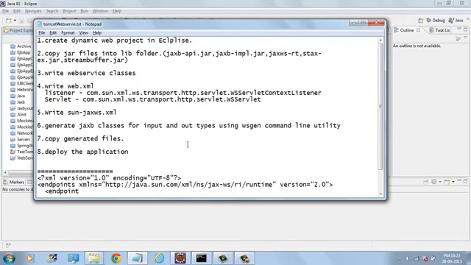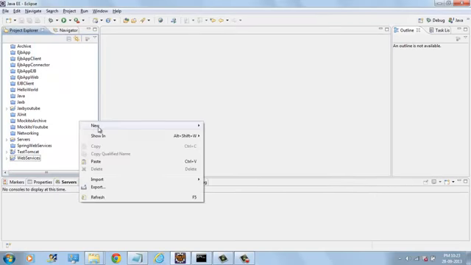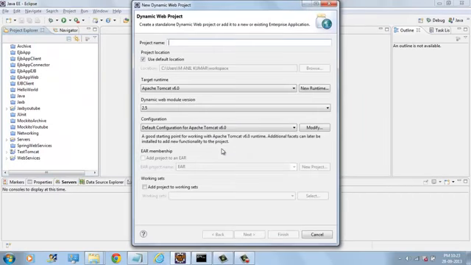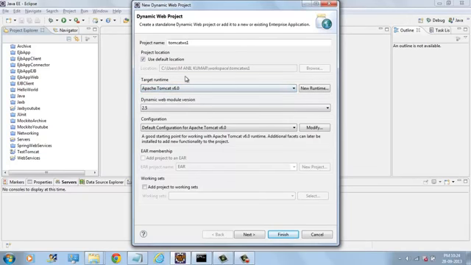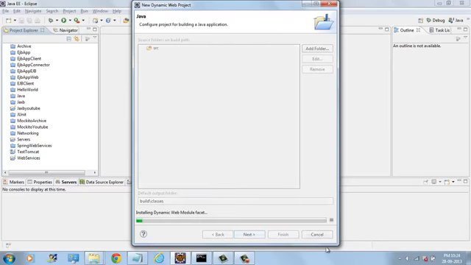First, we need to create a dynamic web project in Eclipse. Here you can give Tomcat web service 1. Here we need to select the target runtime. I have already configured Apache Tomcat 6.0 here. So select Tomcat server 6.0, click next, click finish.